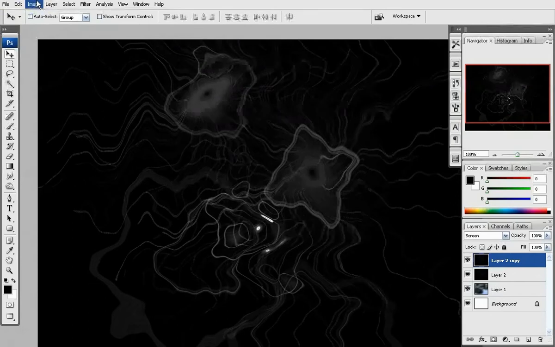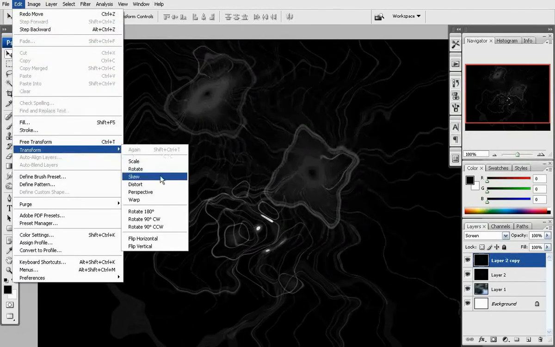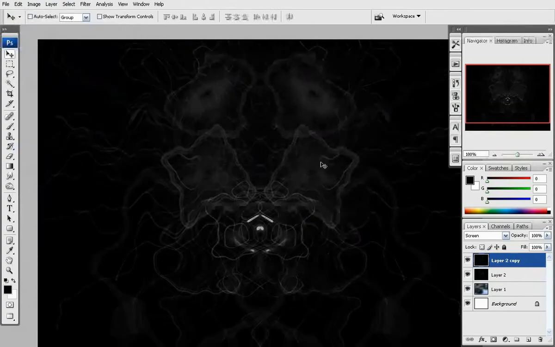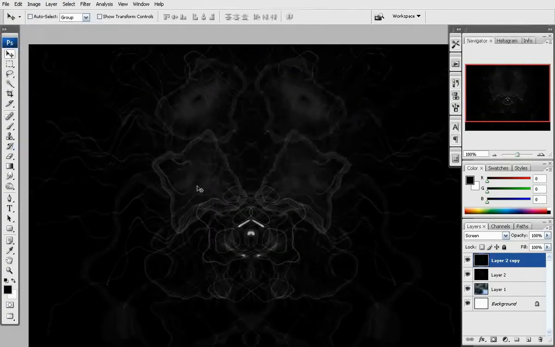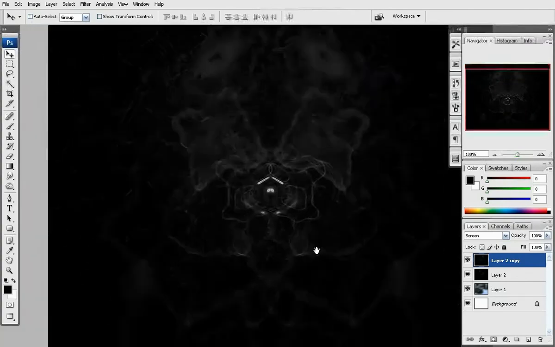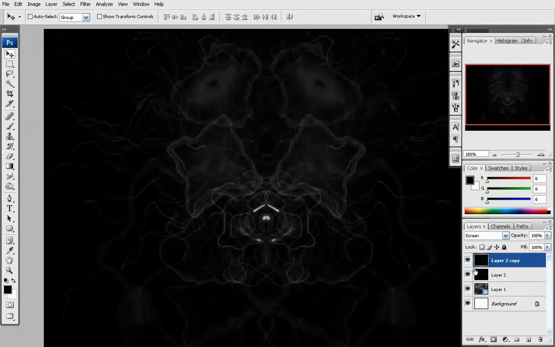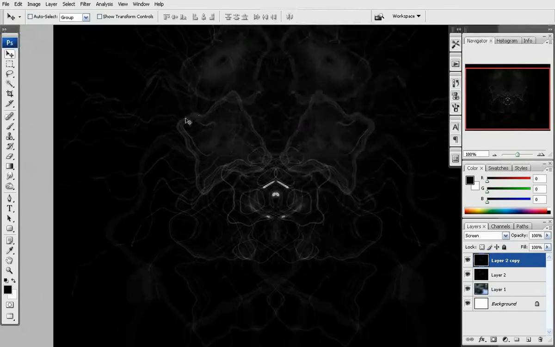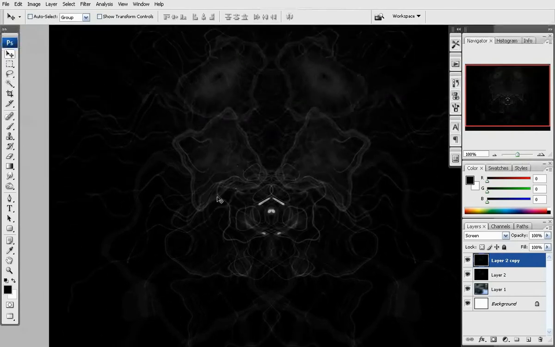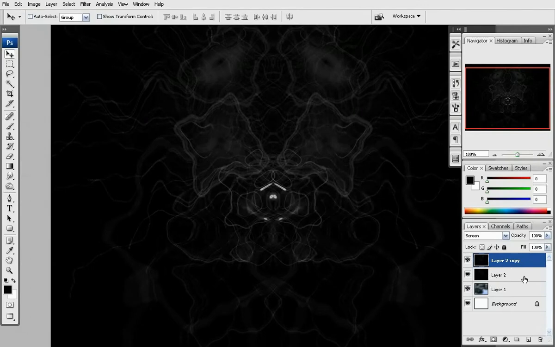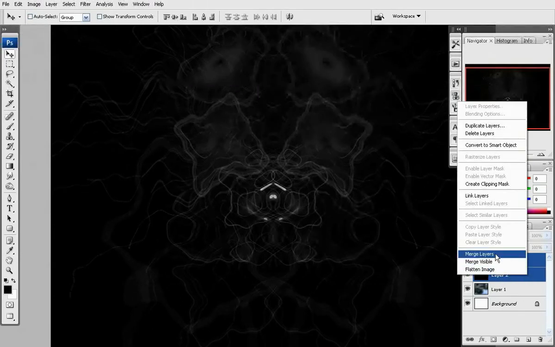What I'm going to do is go to Edit, Transform, Flip Horizontal, and now as you can see the image is the exact mirror opposite. And what this does is it makes a nice symmetrical abstract image, which catches your attention more, and it makes it look like the form was made like this on purpose. Okay. With that done, I'm going to merge these two layers into one layer. To do that, hold Shift and select the other layer, right click and merge layers.